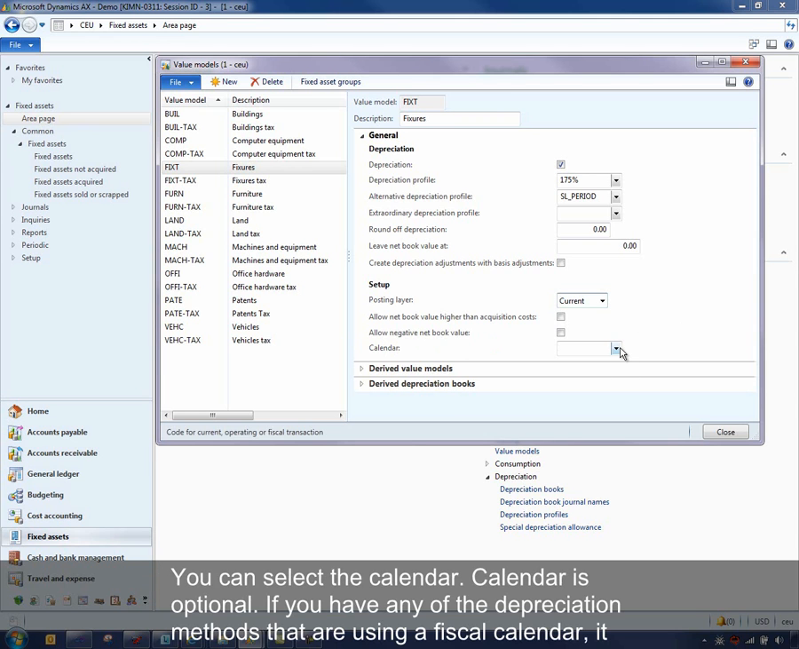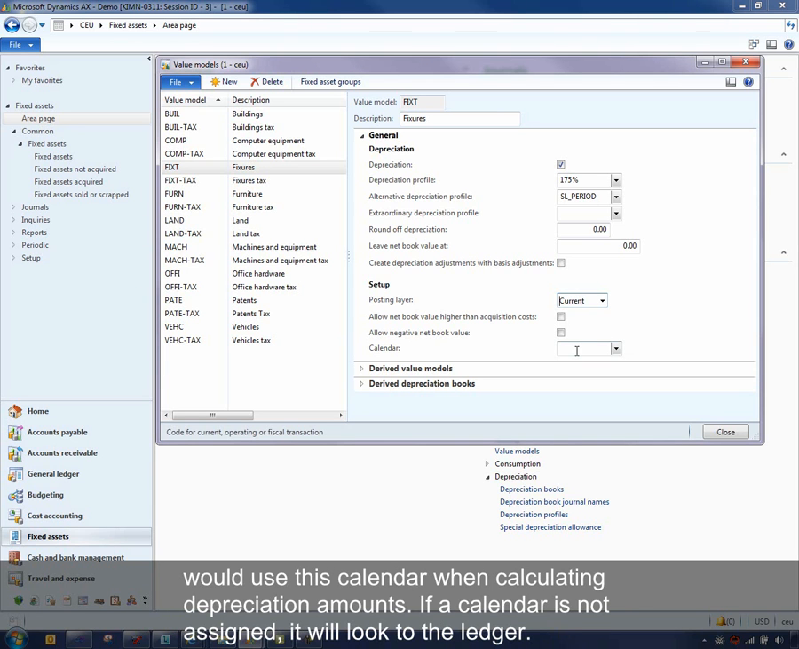You can select a calendar. Calendar again is optional. If you have any of the depreciation methods that are using a fiscal calendar, it would use the calendar assigned here when it's calculating depreciation amounts. If there is not a calendar assigned to the value model, it will look to the ledger.